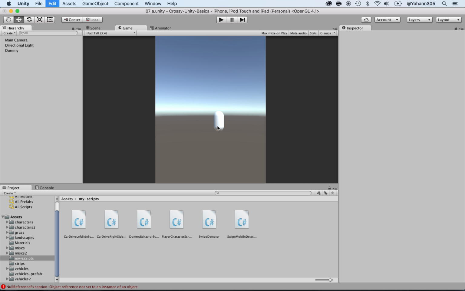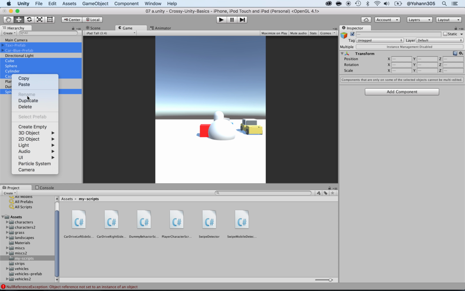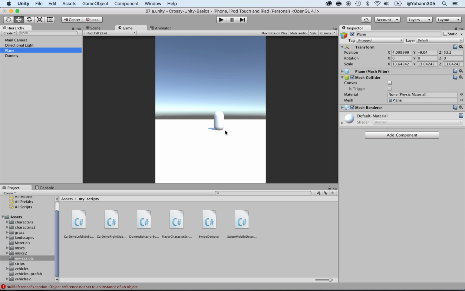Now I'm going to press Ctrl Z if I want to remove that. If I made an error, I press Ctrl Z, and you can always unselect the plane. And now right click, delete. Alright, so now I have the dummy capsule here and the plane below so that we see where it is.